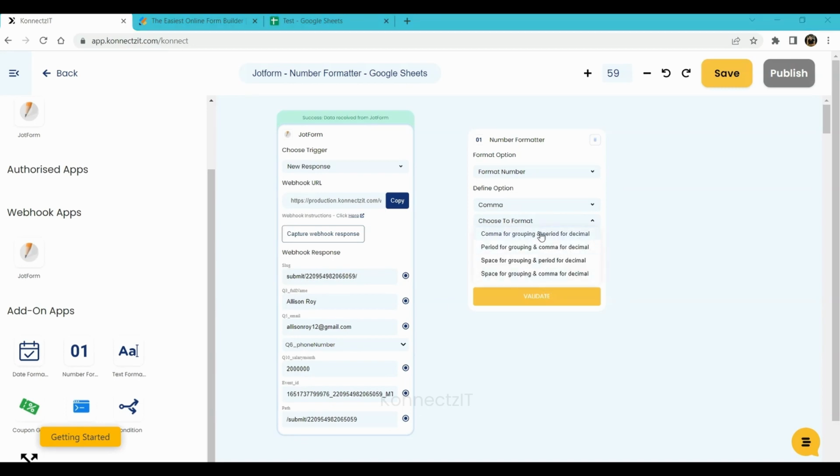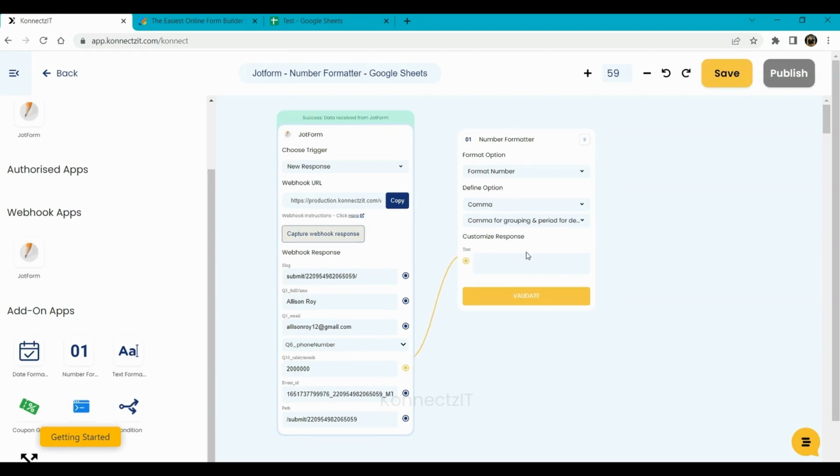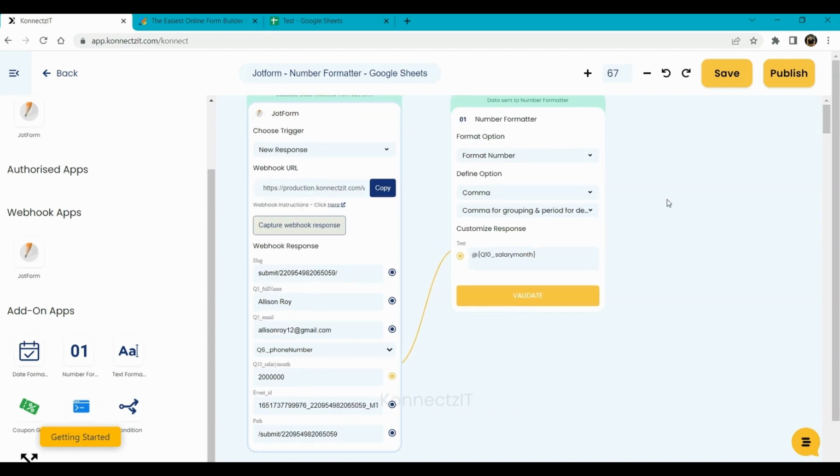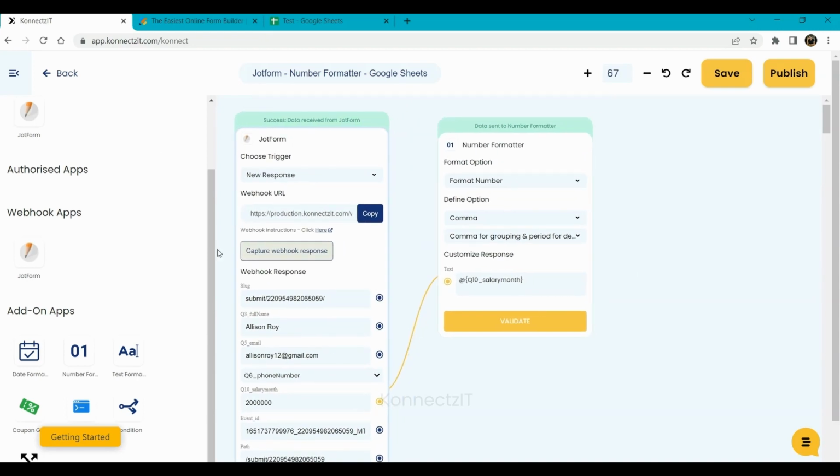Here we have got four formats, the comma for grouping and the period for decimal. Like that we have four. I'm just going to choose one out of them. This is just basically for the grouping and the decimal area. Right now I want to convert this particular salary. I want to get it as commas in the number formatter. So I'm just going to choose this particular format here. I'm going to map the fields. And now I just have to type in here @ and it's very simple. I just have to validate the number formatter now. So yes, we have validated the number formatter successfully.